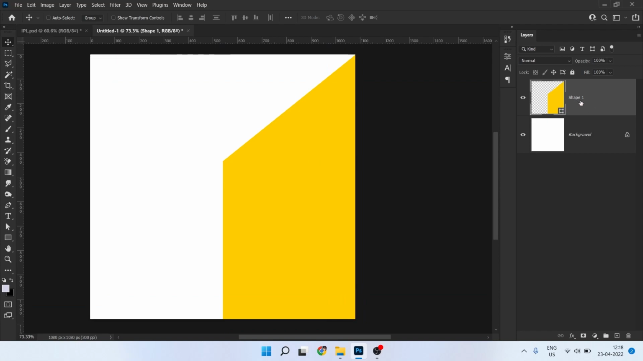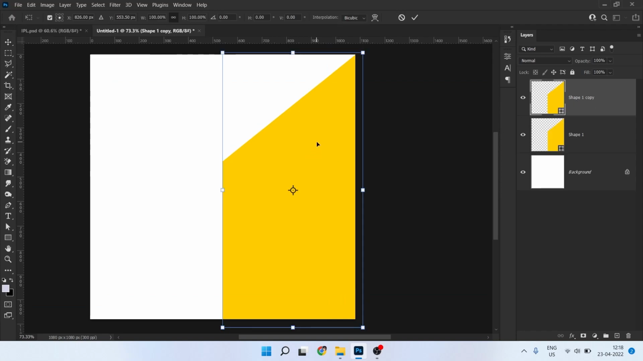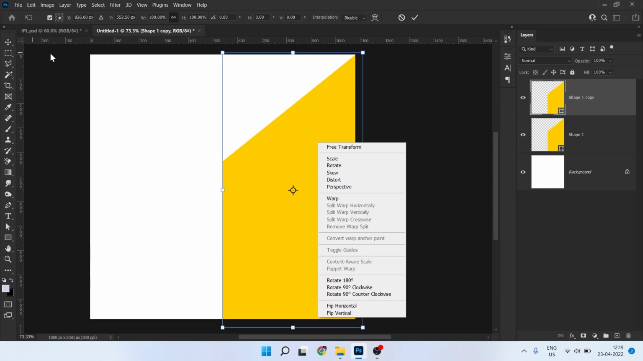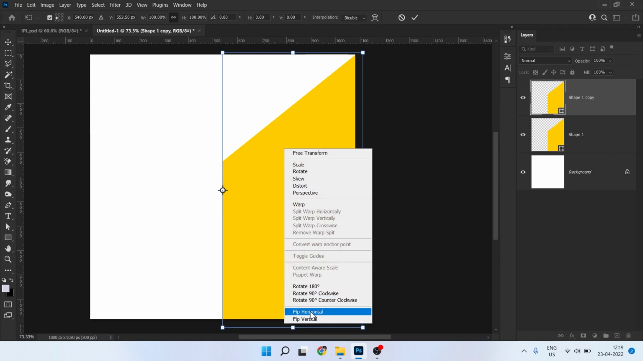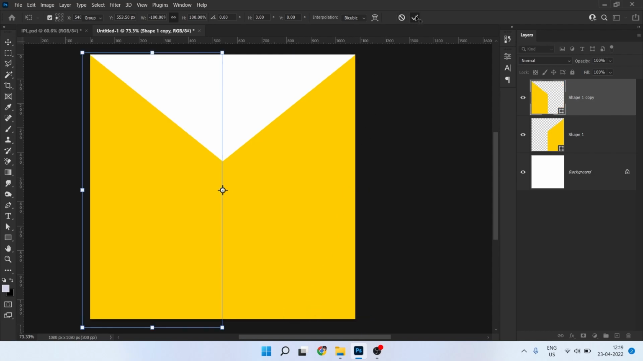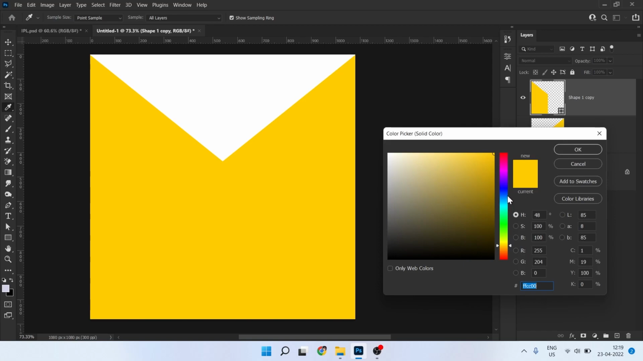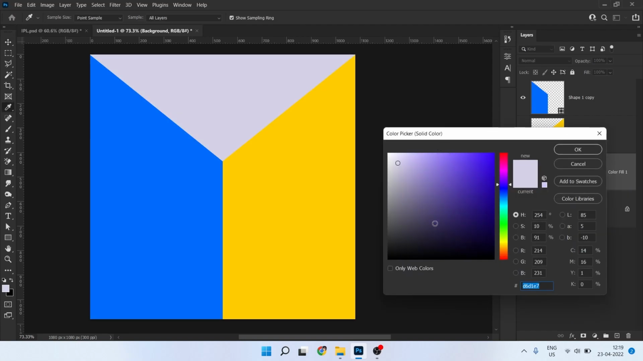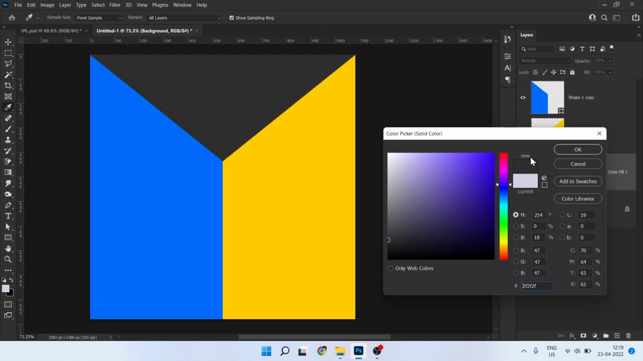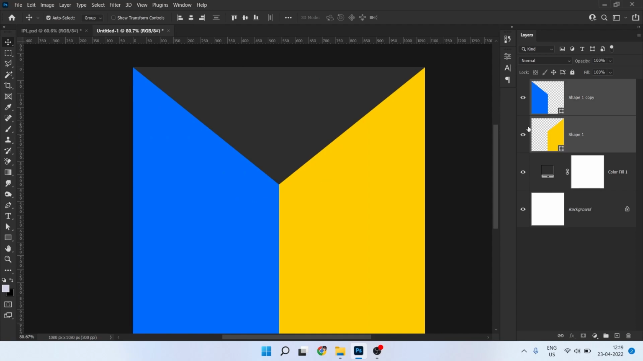Then select this layer, press Ctrl J, Ctrl T, right click, and first of all you can click on this here. The anchor point will be here for the transform. So right click and click on flip horizontal. Now hit enter and you can choose blue color like this. Now take a background which will be black color like this. So we can put them a little bit down.